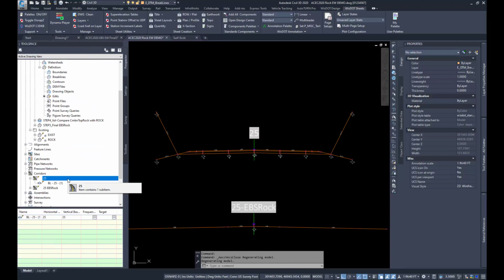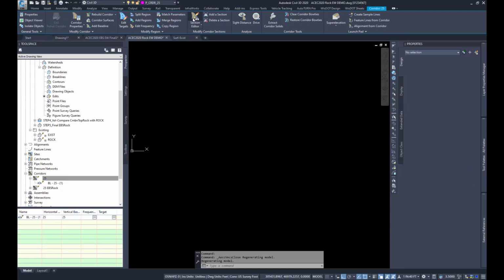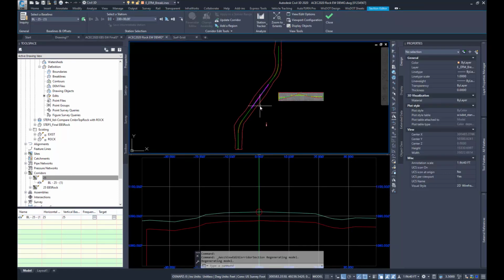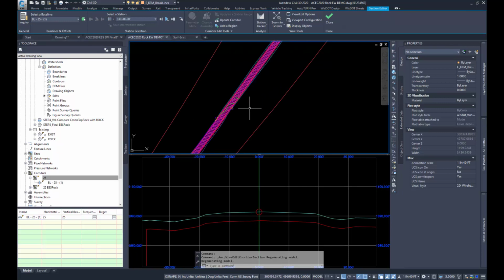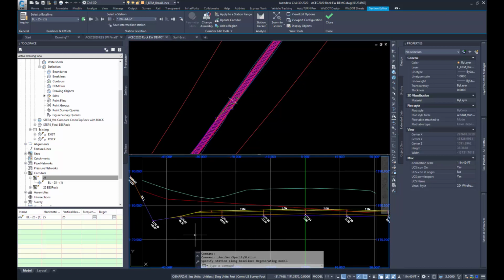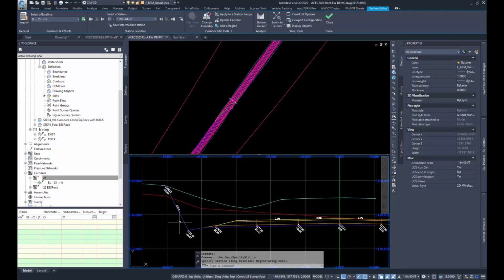Let's go to our design corridor to see where we're at so far. If I select the corridor and go to section editor, zoom in on our rock excavation location, since we combined the top surface with our rock EBS surface, the top surface is intersecting the existing surface. So we need to trim that back to the rock surface for our final rock EBS surface.